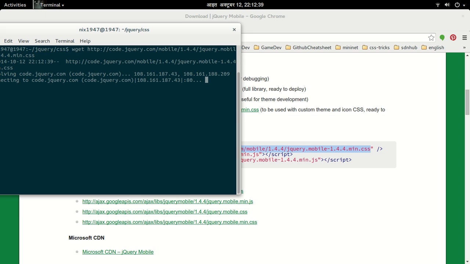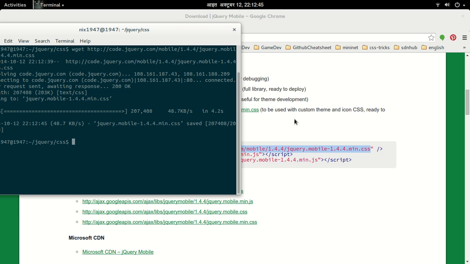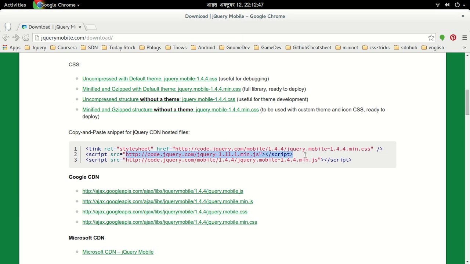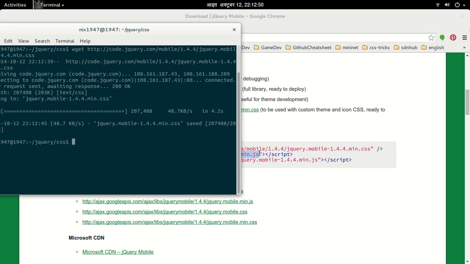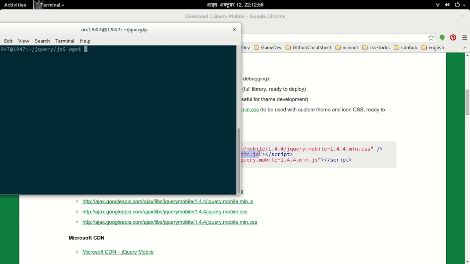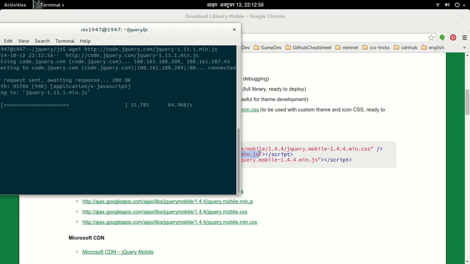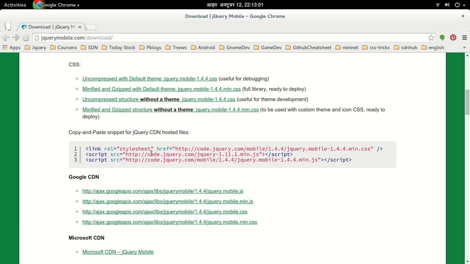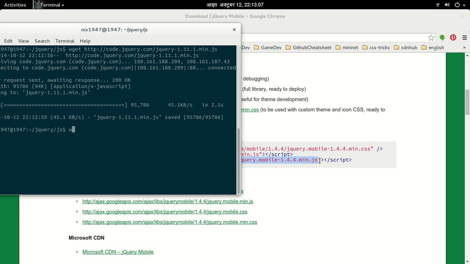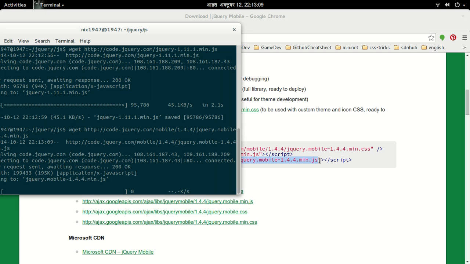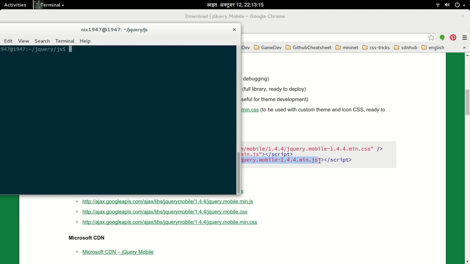Okay, I'm going to copy this URL and save this in the CSS directory. Using the wget command, I'm downloading the CSS file. Again, I'm going to do the same for this file also. I need to switch to the JS directory, and I'm going to download this jQuery library, and again for this one also. Wget. Okay, we are done with the downloading of the files.